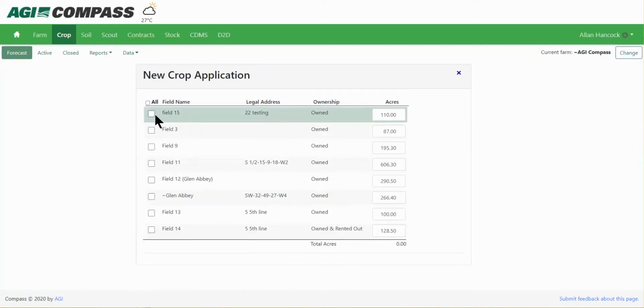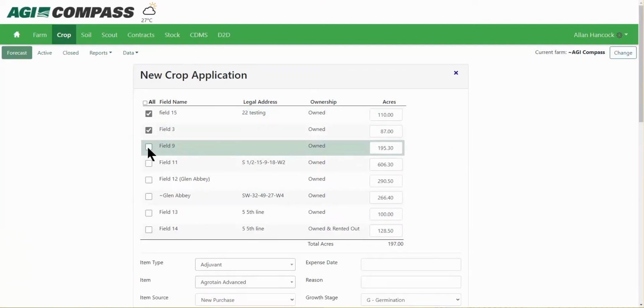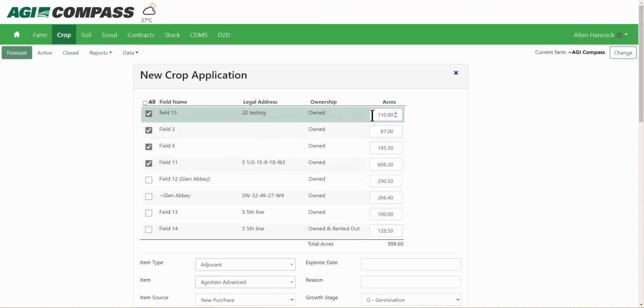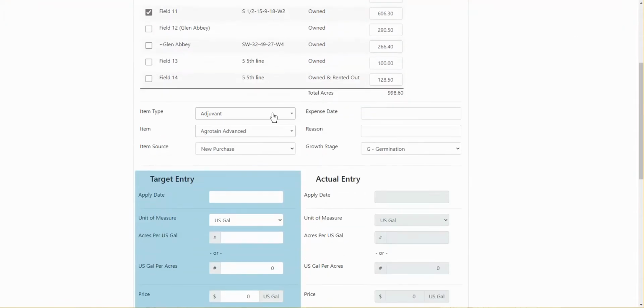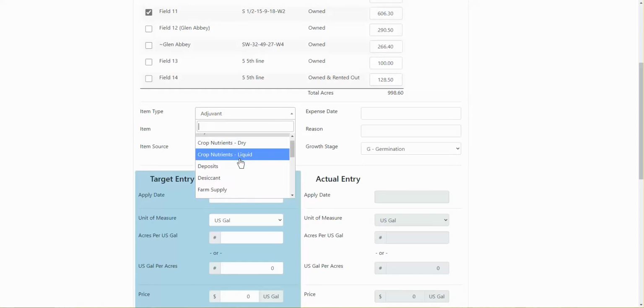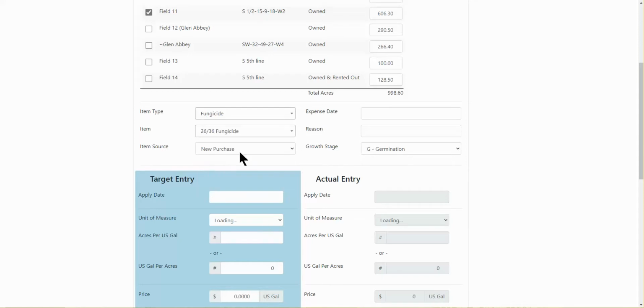Now that I've selected what application type I'm doing, I can select all the fields this applies to, and I even have the option to customize the amount of acres we're doing that application if it's not the full field, or maybe we're over applying this product. And then I'm just going to follow my way through the menu system. Item type is a customizable drop-down menu that each grower gets that allows you to put different categories for your products. I'm going to select fungicide.